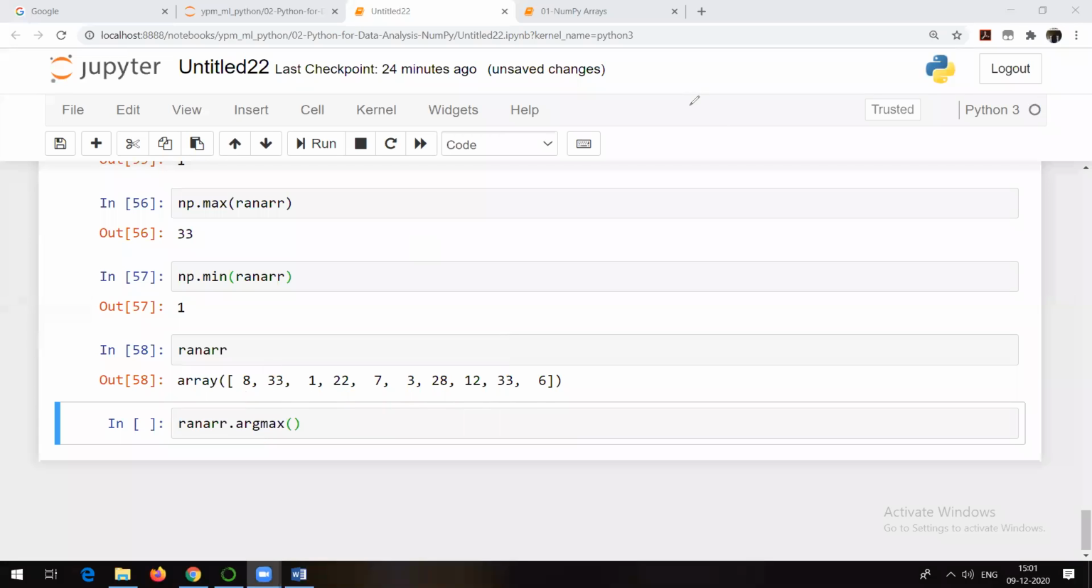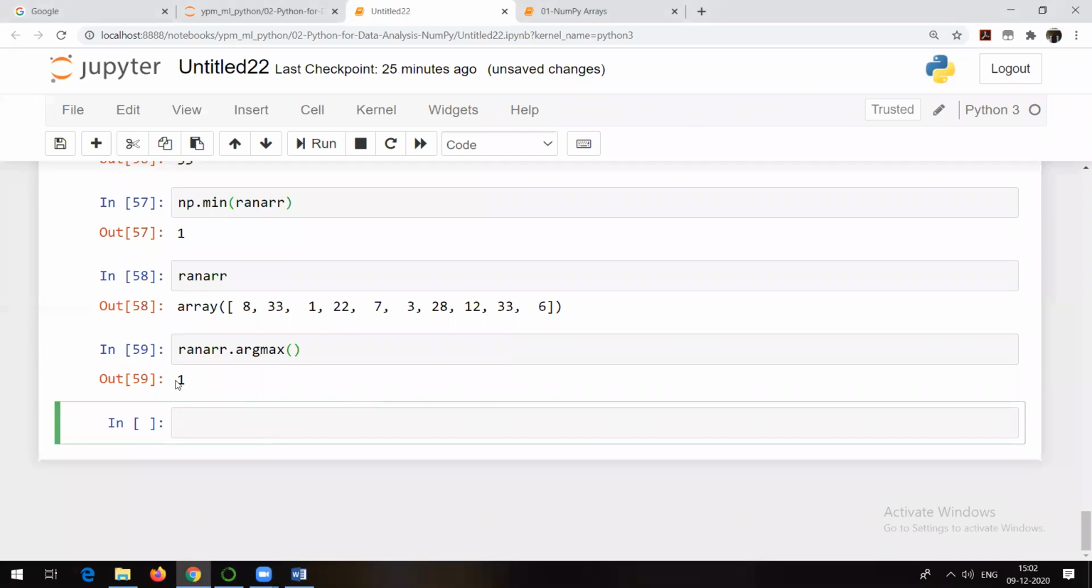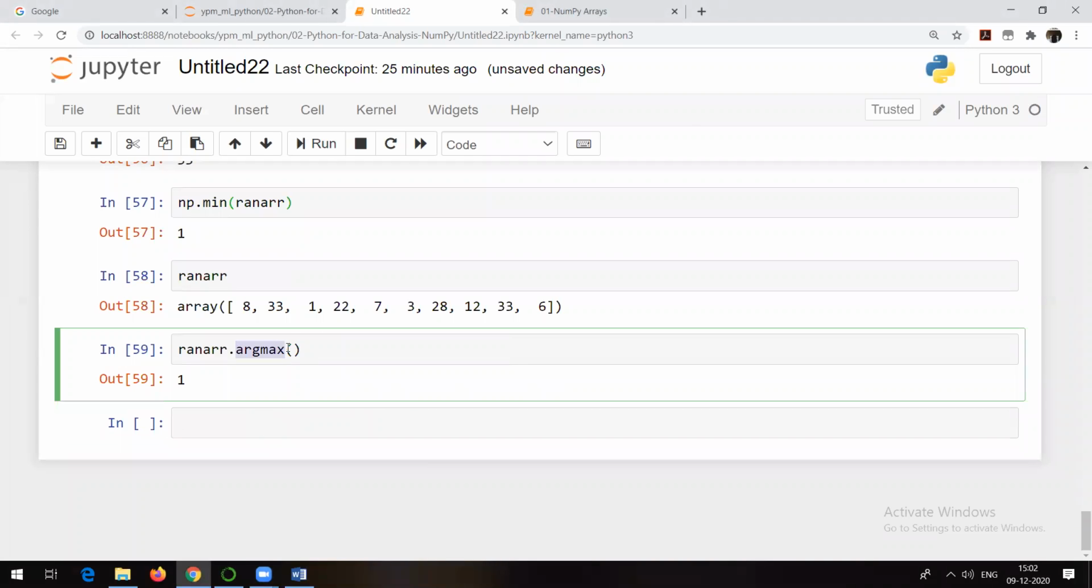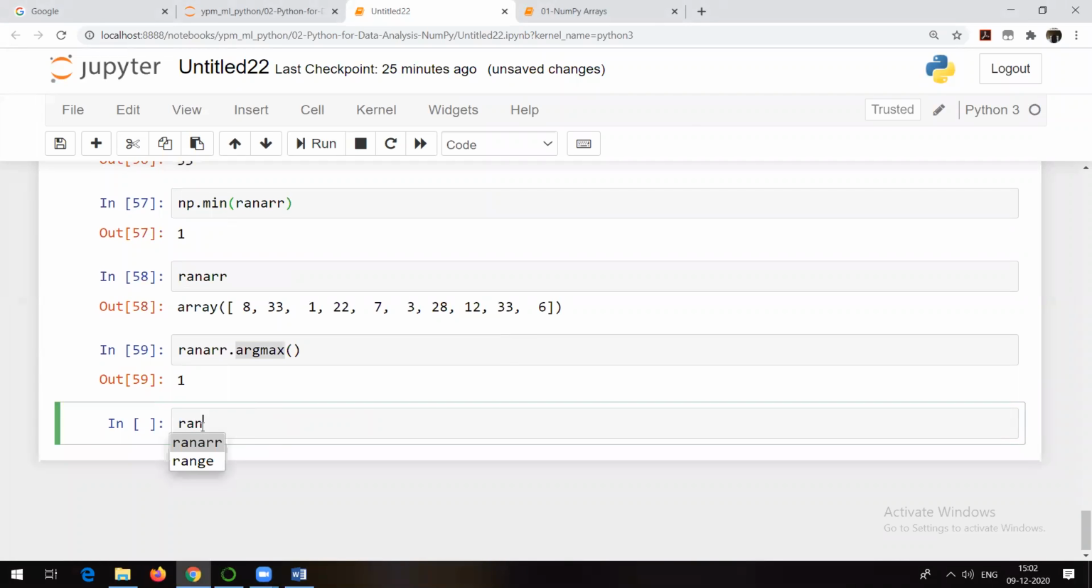Let me show you. 33 is there at position 1 and also at position 8, right? Let's see which position we are going to pick. See, it is going to give the position of the first maximum element. If there are repeated maximum elements, argmax is going to give the position of the first maximum element. That is one thing.